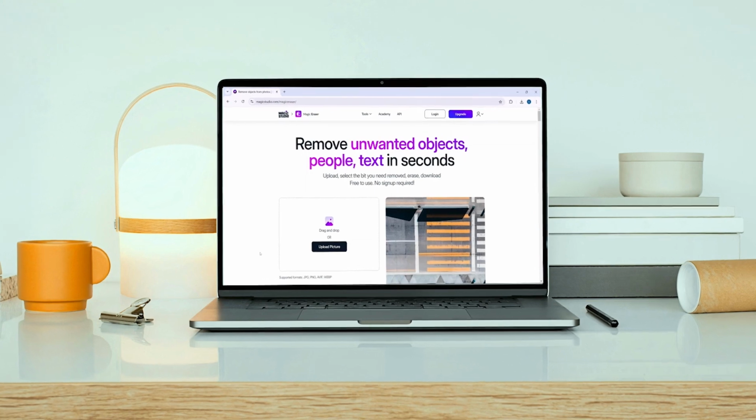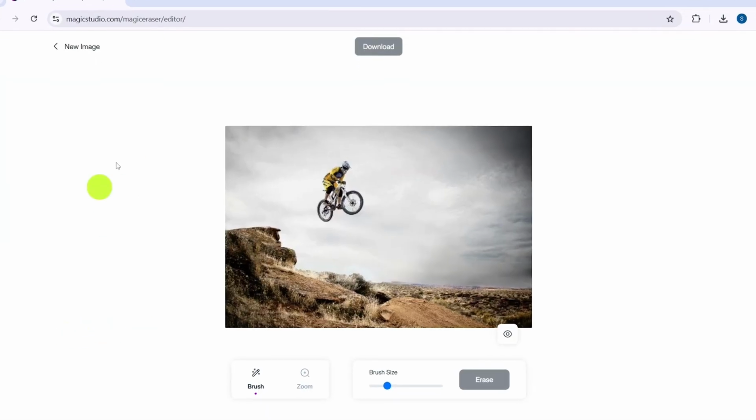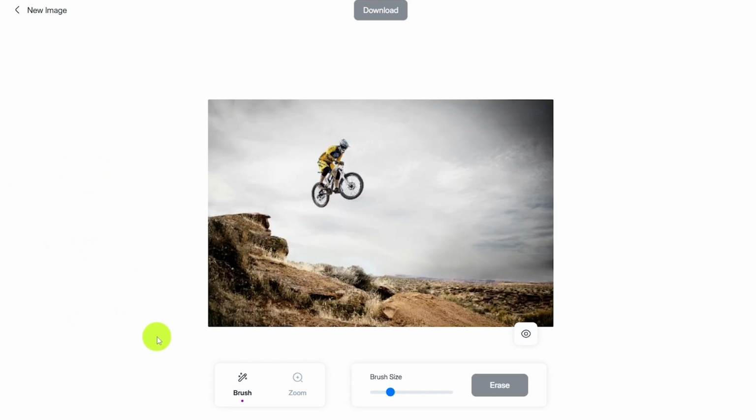Let's talk about Magic Eraser, and trust me, it lives up to its name. The website's interface is very similar to the previous one, so you can use it without any confusion.